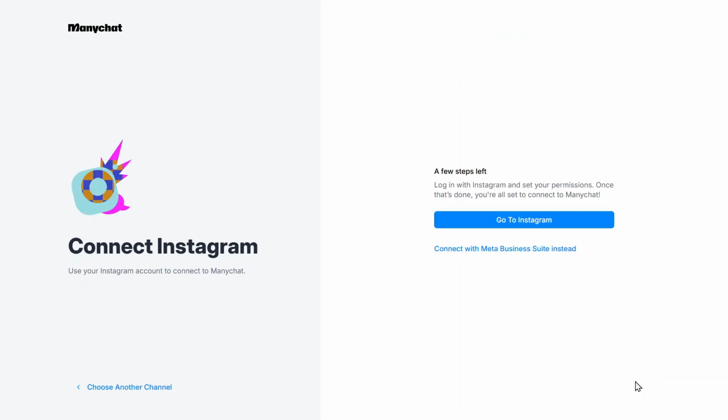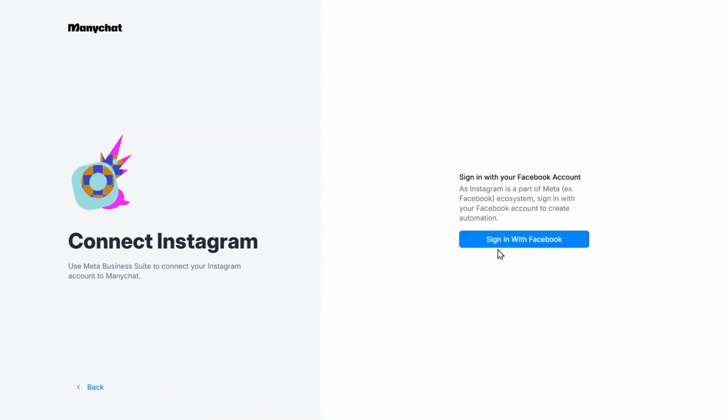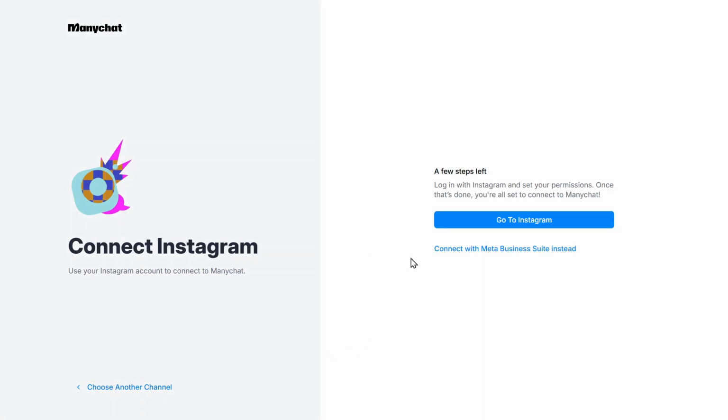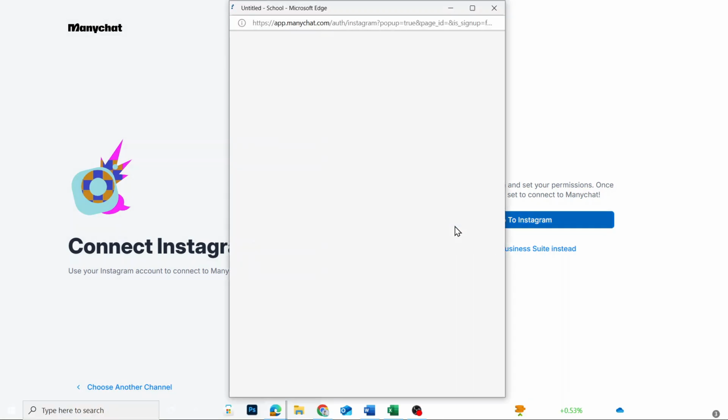Now ManyChat asks me to connect my Instagram account. There are two options. First is Go to Instagram, which directly links my Instagram account. The second one is Connect with Meta Business Suite, which allows me to manage Instagram and Facebook together under Meta. Since Meta owns both Instagram and Facebook, choosing Connect with Meta Business Suite will link both platforms at once. But if I only want to connect Instagram, I can click Go to Instagram. For this video, I'll go with Go to Instagram.